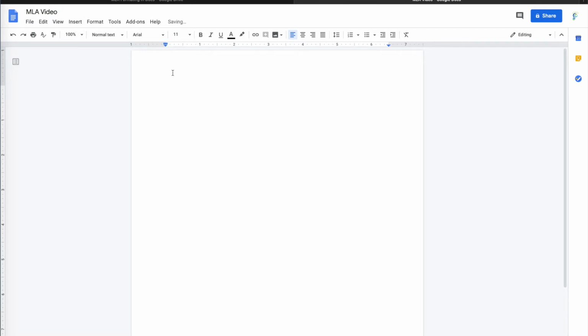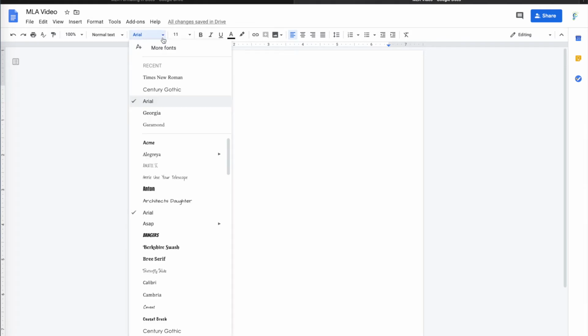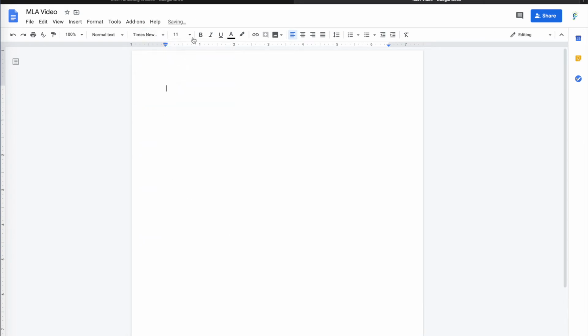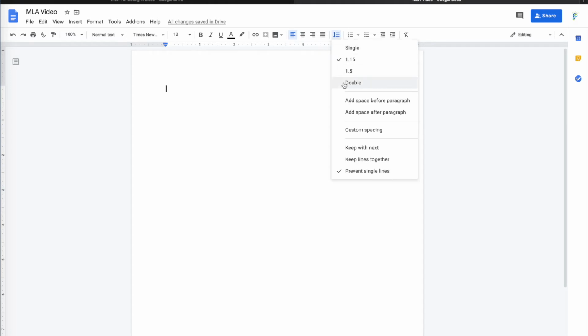The next step is to change your font type and the size of your font. So if we go over here to Arial, and then you're going to drop down to Times New Roman, and we're going to do the same thing with the font size. So this number 11, which usually pops up, we're going to change that to 12. Then we're going to come over here to this icon and change the line spacing to double.